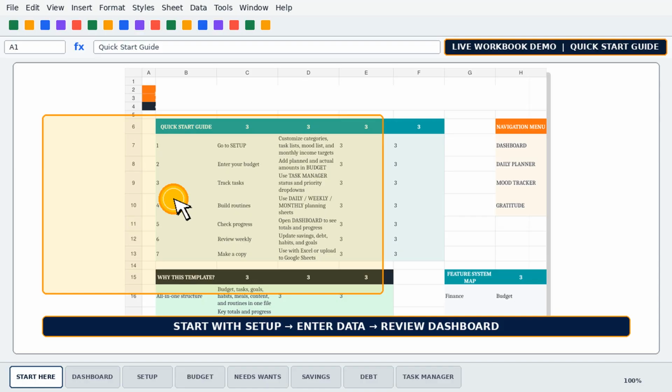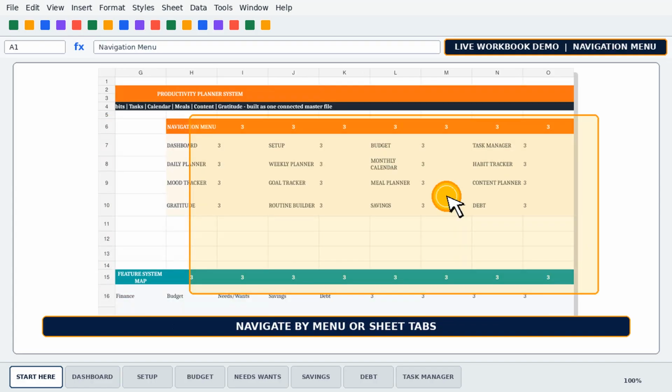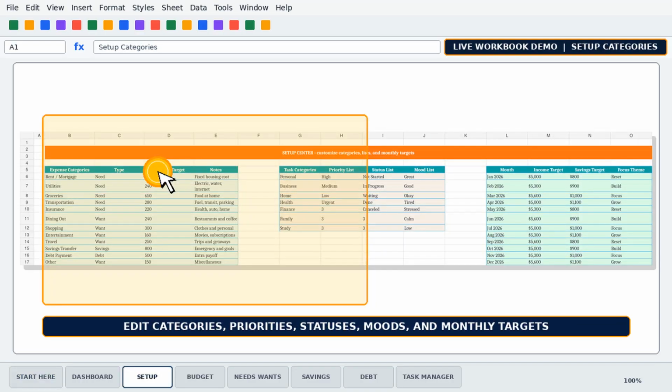Start on the Start Here tab. The quick guide explains the recommended order: customize the setup, enter data in the working tabs, and review the dashboard last. I am moving the cursor across the navigation area so you can see where each part of the system begins. Now open Setup. This is where you personalize the workbook before regular use.